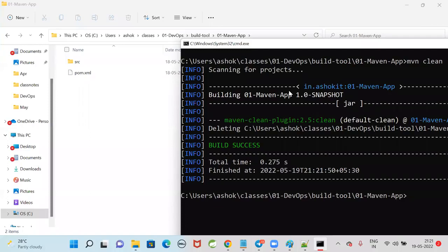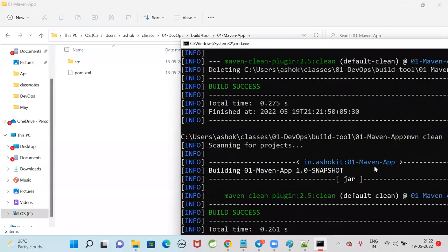Target folder got deleted? Yes or no? Please confirm, guys. People are not responding. Target folder got deleted. Now, if I execute the same goal once again, anything will happen? Nothing will happen. When you execute the clean goal, if the target folder is available, it will delete that. If the target folder is not available, it is not going to do anything. Understood my point?